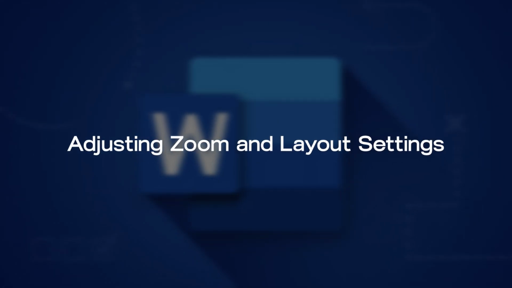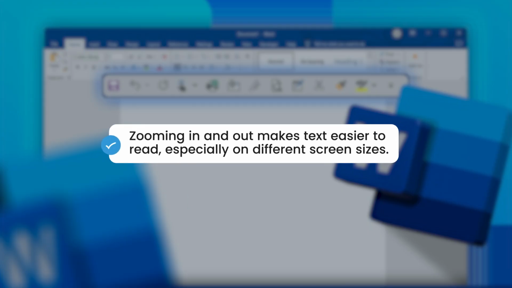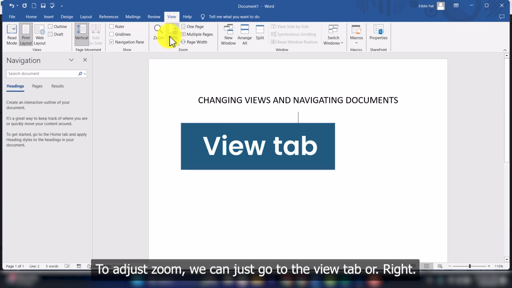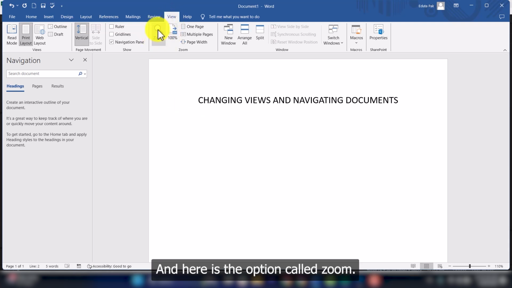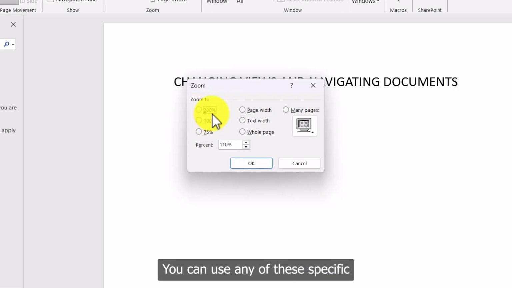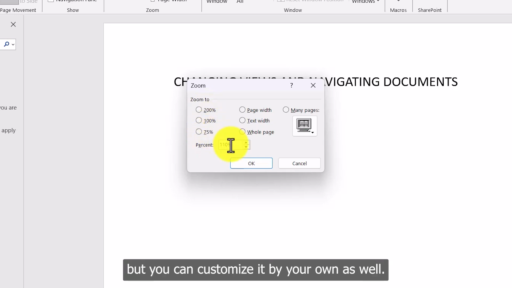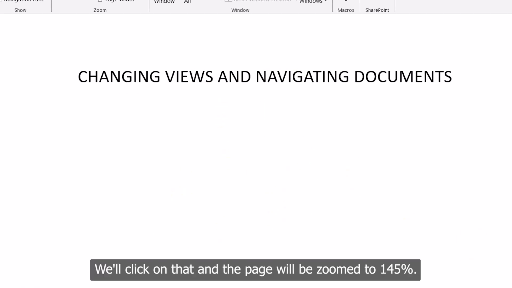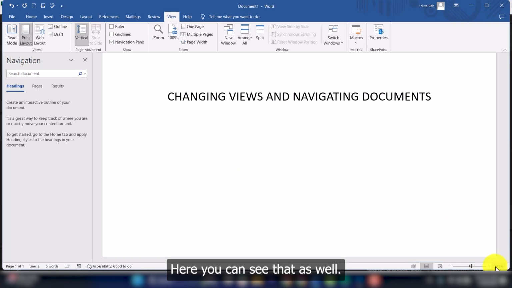Adjusting zoom and layout settings. Zooming in and out makes text easier to read, especially on different screen sizes. To adjust zoom, we can just go to the View tab. Alright, and here is the option called Zoom. You can use any of these specific or default options available, but you can customize it on your own as well. For example, I just want to go with 145. We'll click on that and the page will be zoomed to 145%. Here you can see that as well.